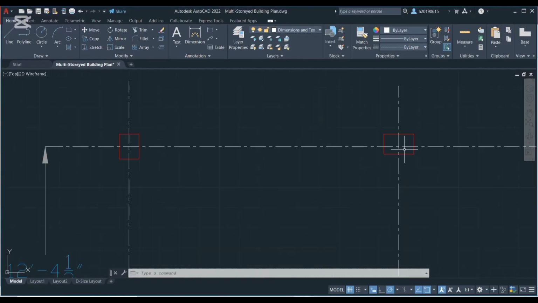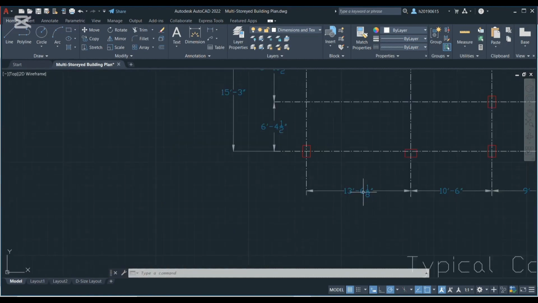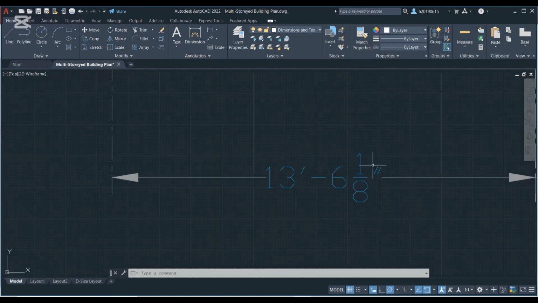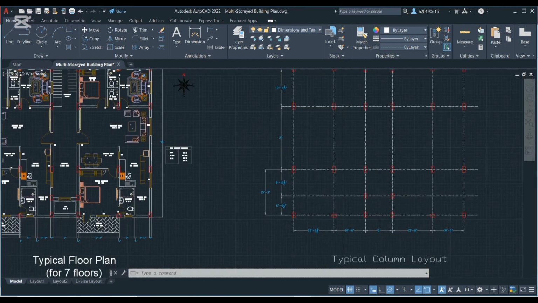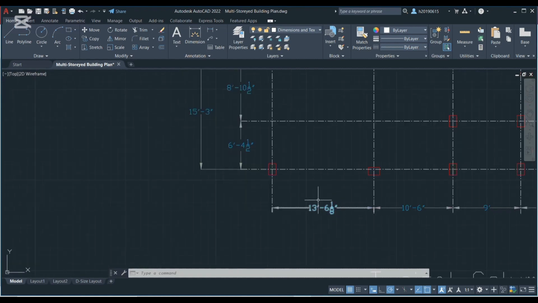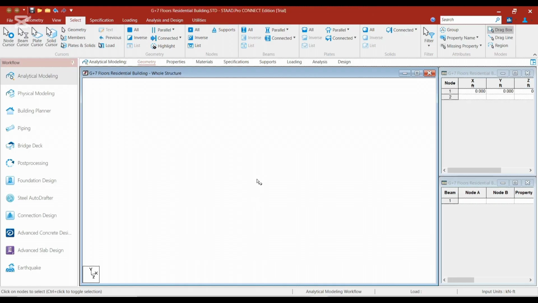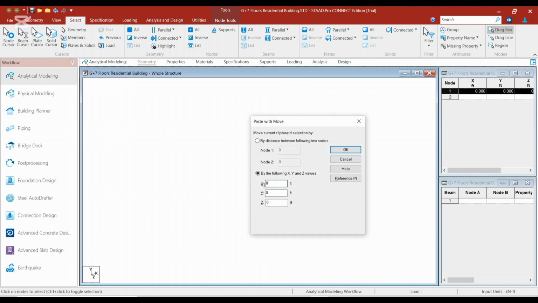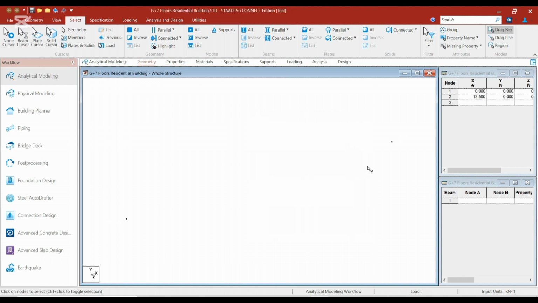Now the node for the second column is at a distance of 13 feet 6 inches. We will neglect 1/8 of an inch. So copy the first node at a distance of 13.5 feet. 6 inches is equal to 0.5 feet, so overall it will be 13.5 feet. So select the first node with the help of the node cursor. From the keyboard press Ctrl C and then Ctrl V. In the X direction type 13.5 feet and click on OK. As you can see, the second node has been created over here.